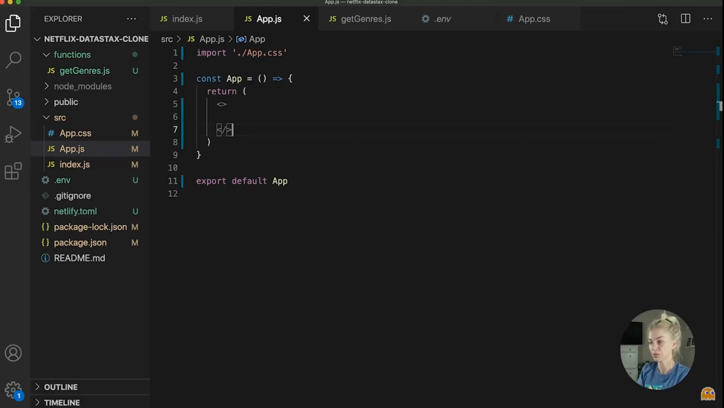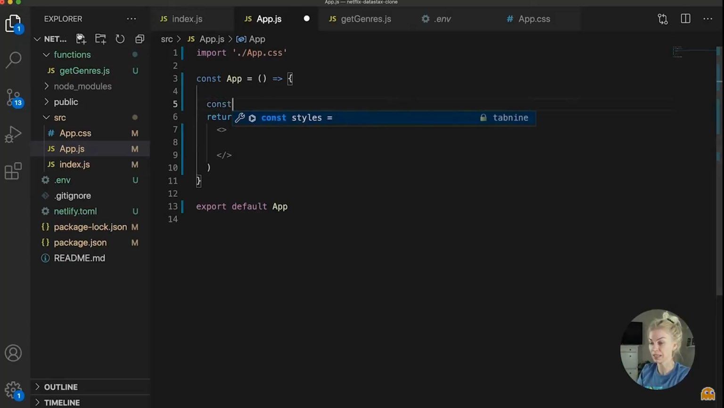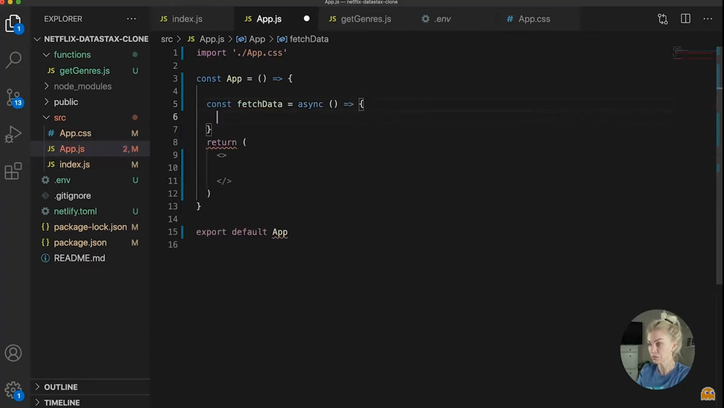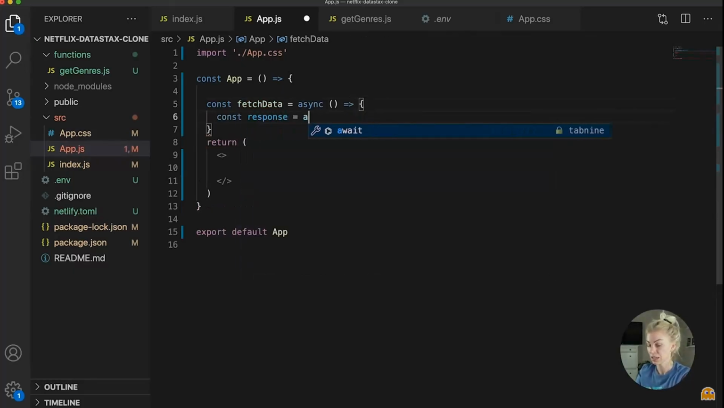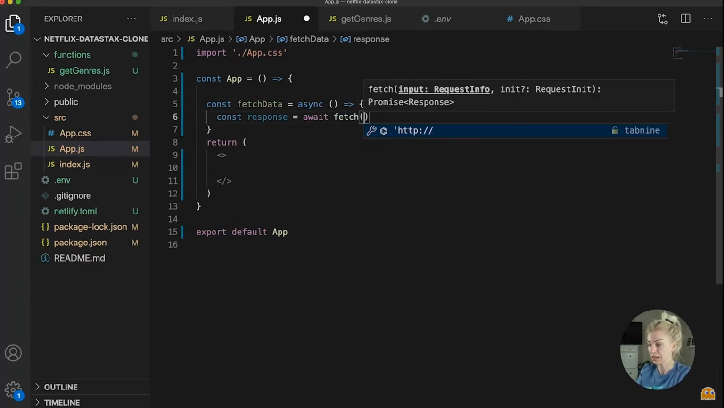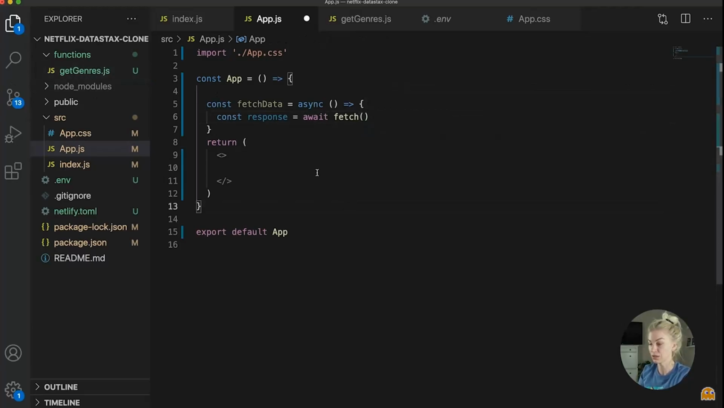So up here, all I want to do is fetch the data that comes back from the get genres function. So I'm going to write const fetchData equals, it's going to be an asynchronous function. And then I'm going to get the response, and I'm going to fetch. If I actually ran this, I should probably show you that first. Let me just console log this out.